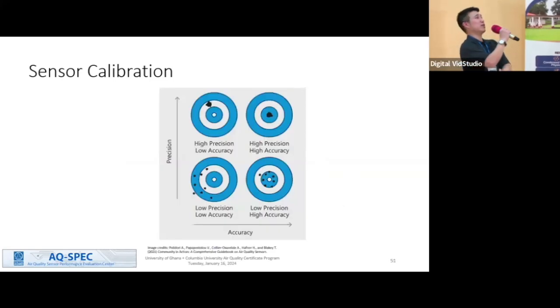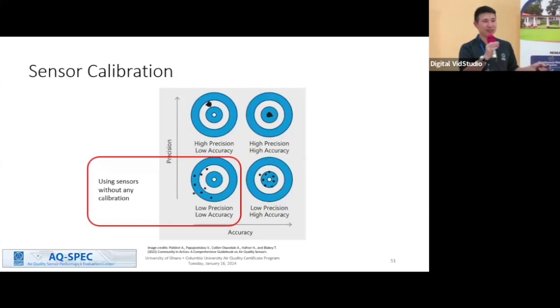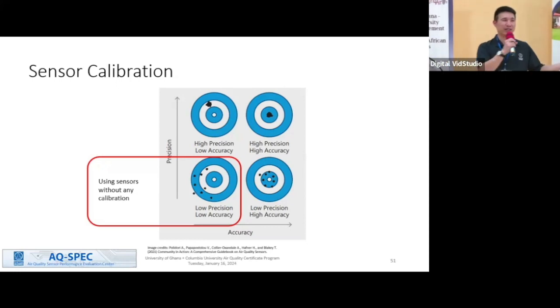Okay, so the pros and cons of different, I guess, approaches to calibration. This is just a bullseye diagram illustrating differences between precision and accuracy. So this is the danger zone. When you use sensors right out of the box, you buy them, you get them, you use them right away, no checking the data. So the danger zone is that they're all wrong and they also don't agree with each other. And if you try to do your monitoring project without any calibration, you really can't draw conclusions from the data you get.